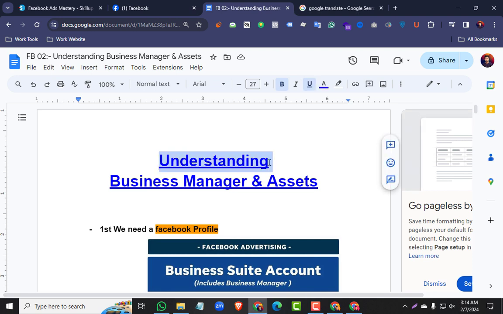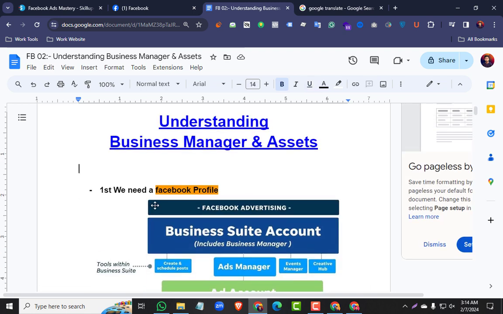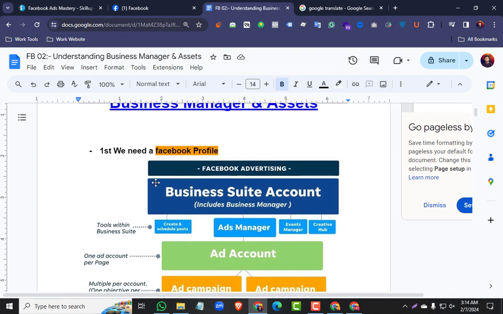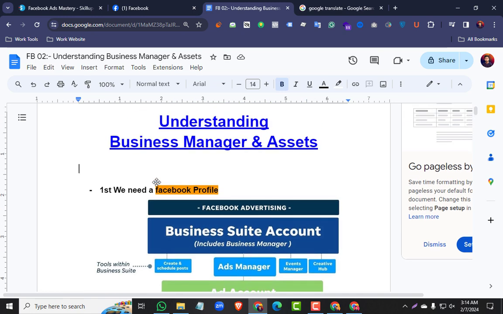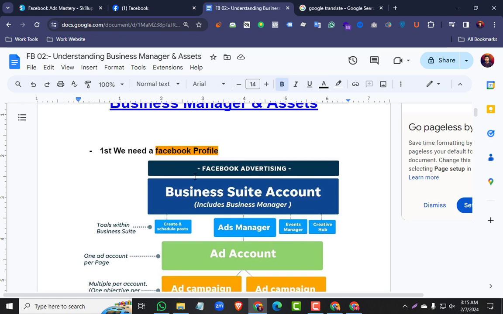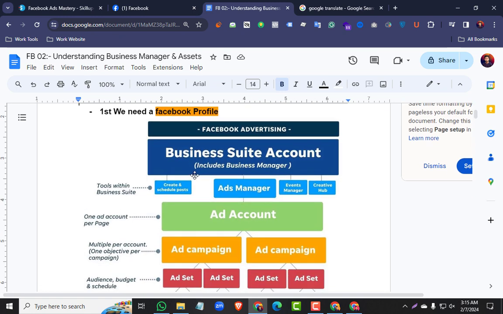Today we will learn about understanding Facebook Business Manager and Assets. Before we learn Facebook Business Manager and Assets, first of all, we understand the total structure of Facebook Business Manager. To use Facebook Business Manager, we must have a Facebook profile. Then we create a Facebook page. I hope we all know how to create a Facebook page.